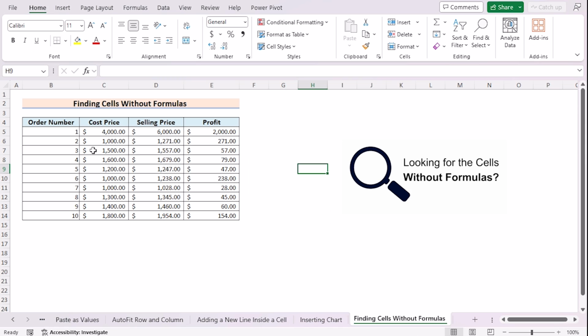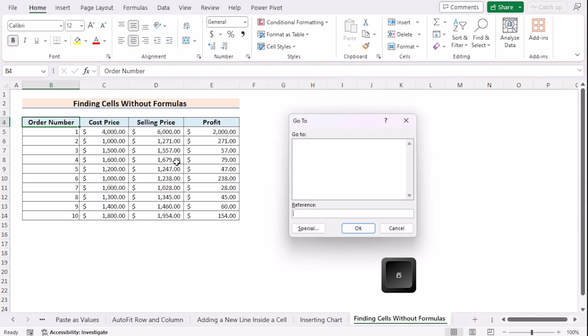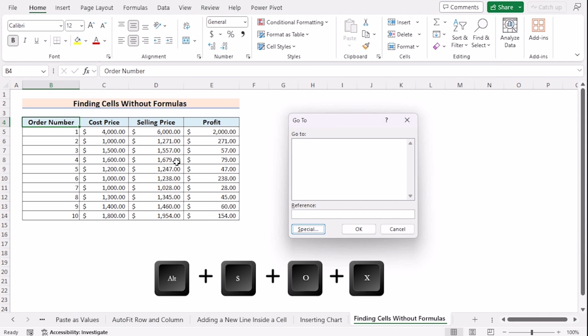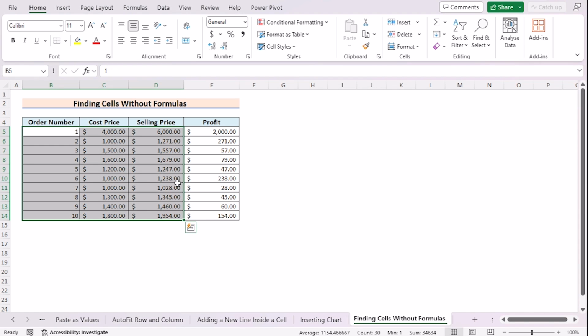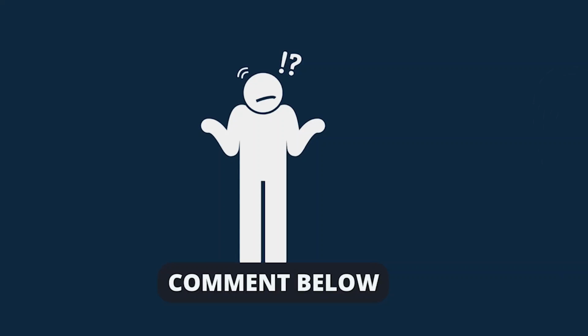Are you looking for the cells without formulas? Use this amazing Excel shortcut. Now press F5 on the keyboard and press Alt+S+O+X. Click OK. You will see that columns B, C and D are highlighted here as they don't contain any kind of formulas. But column E is not highlighted because it contains formulas. If you go to cell E5 and click on it, then you'll see that it has the formula here. Hope this will help you.